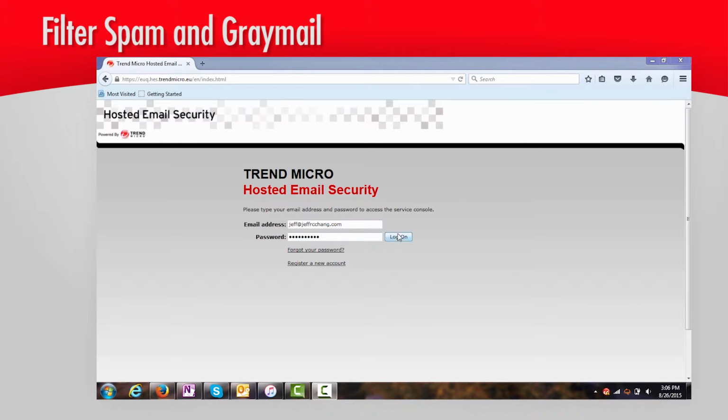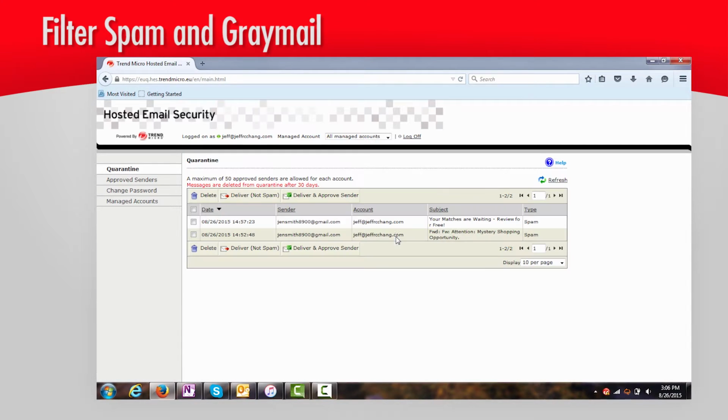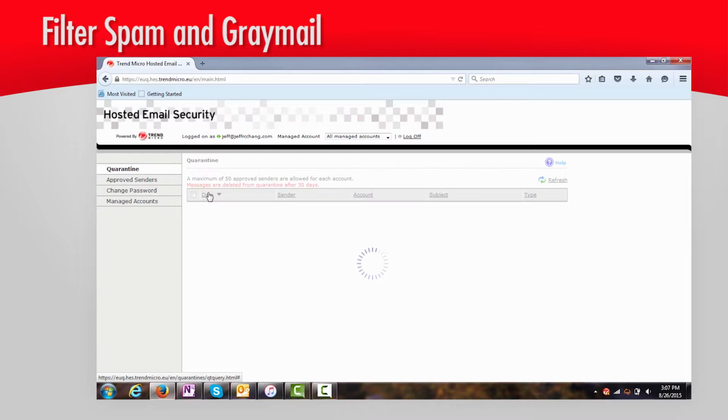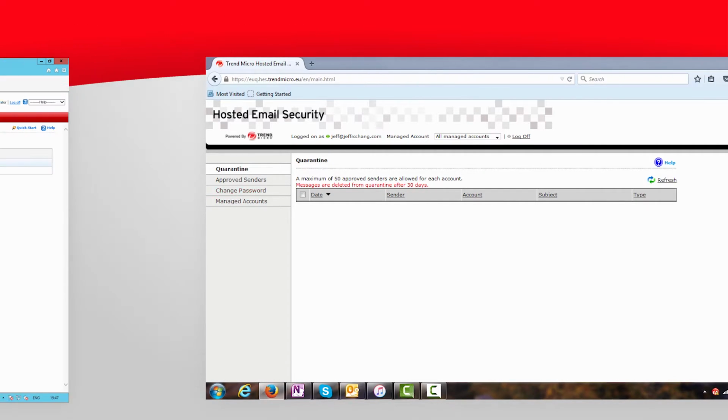To minimize administration time, users manage their own spam quarantine in a dedicated end-user quarantine website. Here we see an employee is checking and deleting his quarantine emails in an easy-to-use web interface.